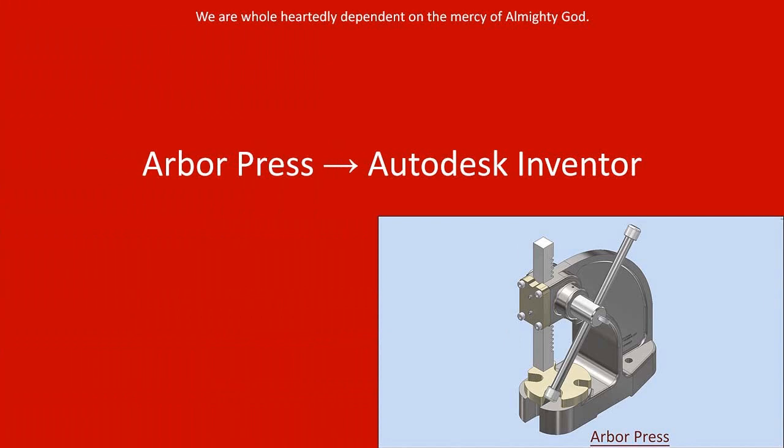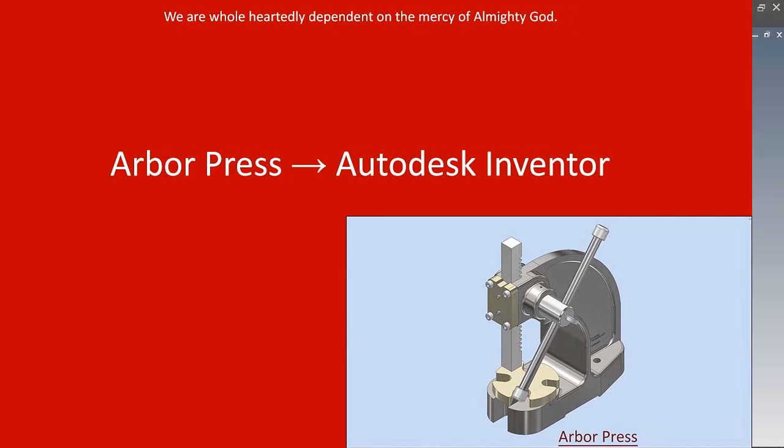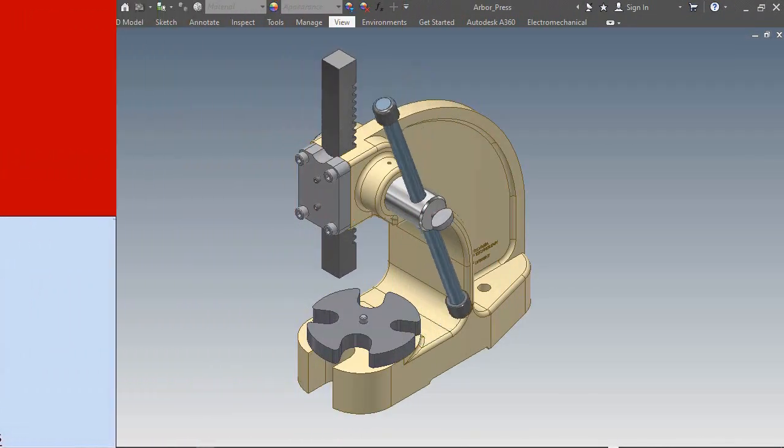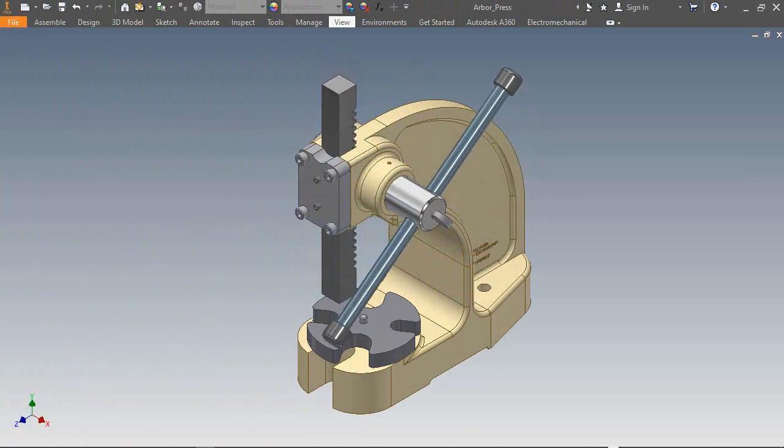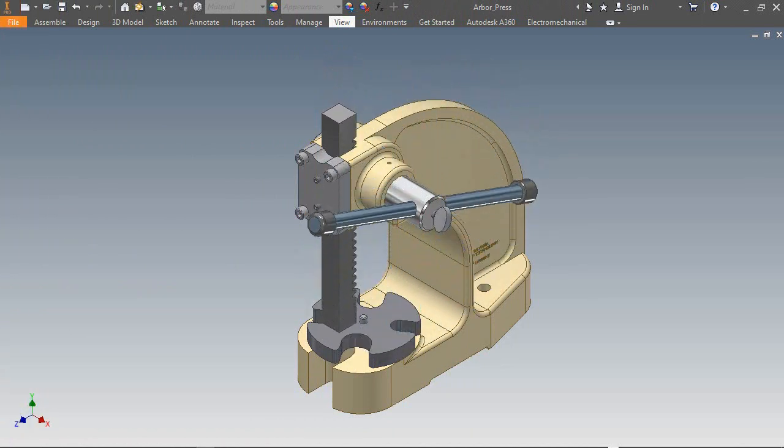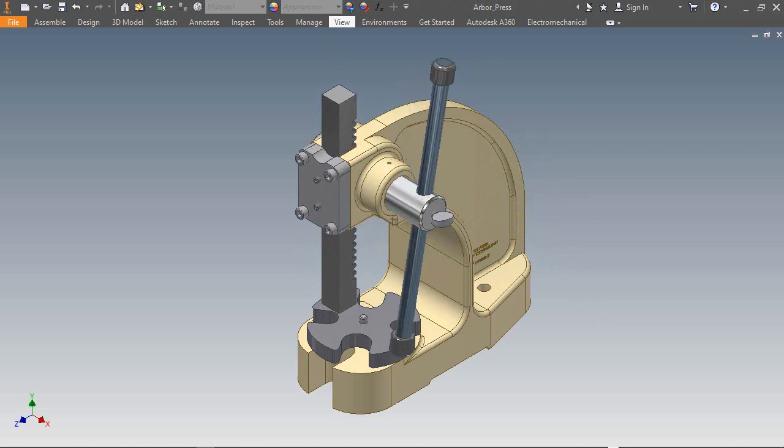Today we will create an assembly file of Arbor Press in Autodesk Inventor. In this video, you will learn the full modeling process of this model and its components. We have used 10 PAR files and 1 assembly to make this model.